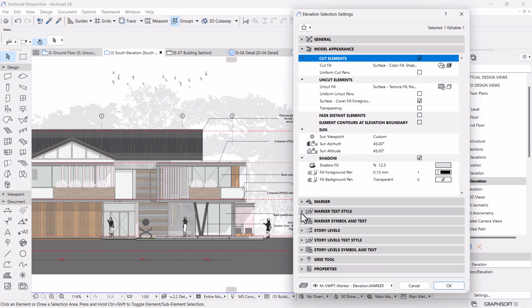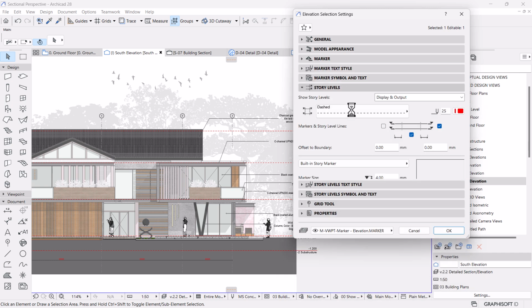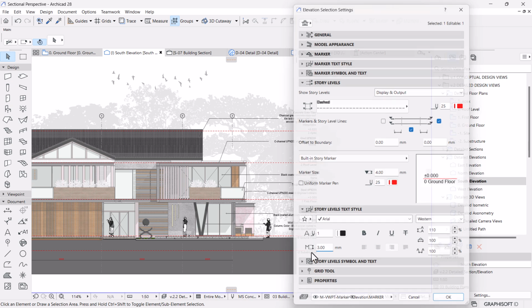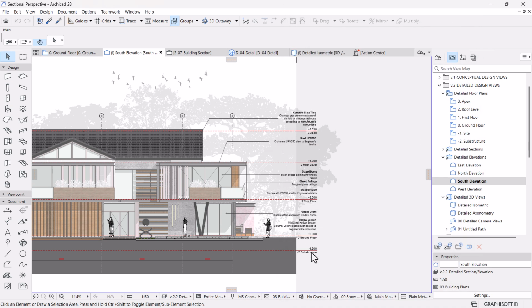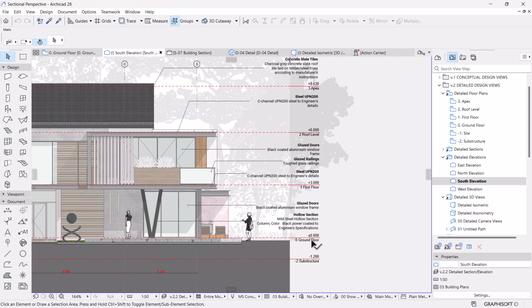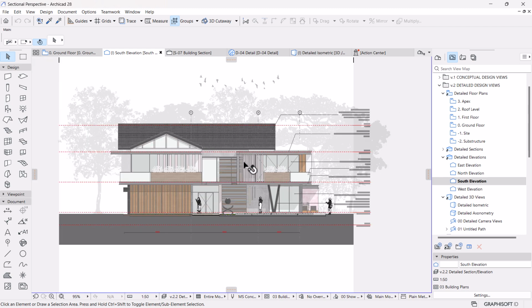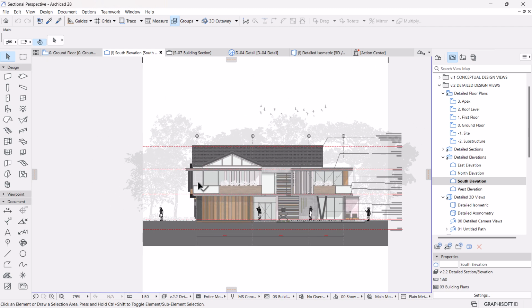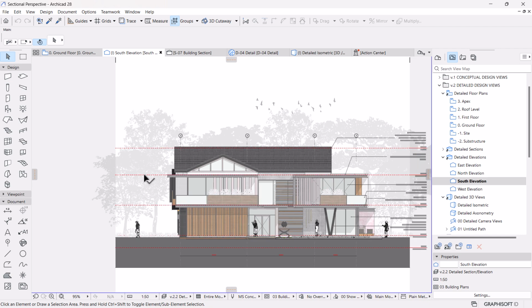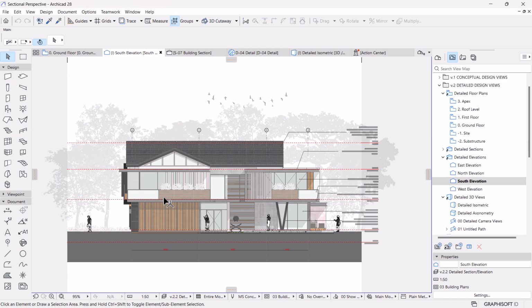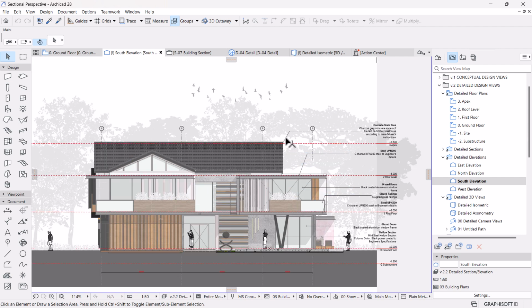Story marker, story levels. Sorry, story level text. Set this to be 3. Perfect. So I'm gonna move to the other side and do the same thing. So I will give you the chance to finish it off from this side, and then I'll see you after we finish the entire drawing.